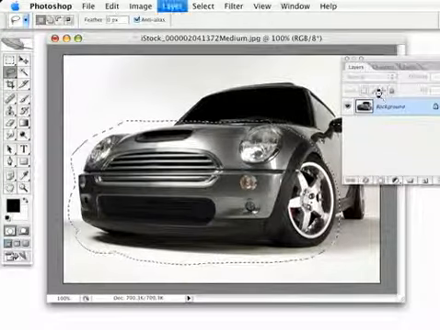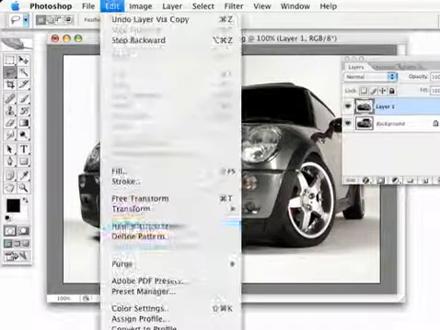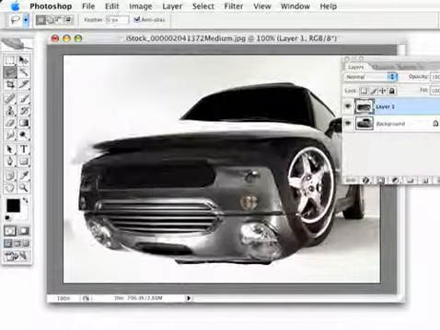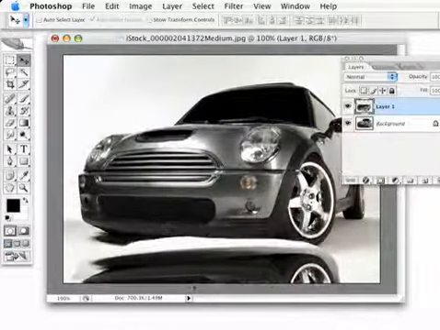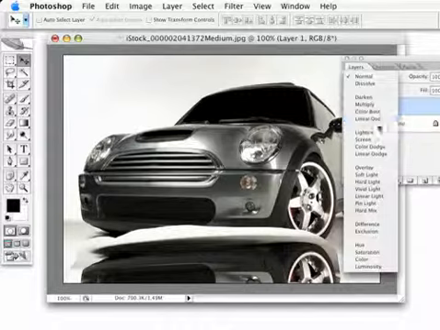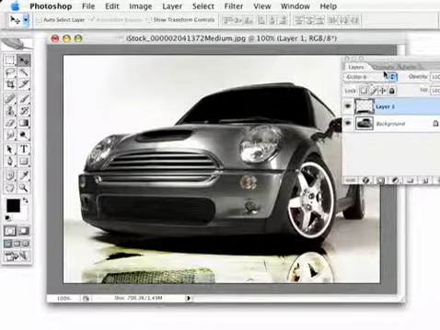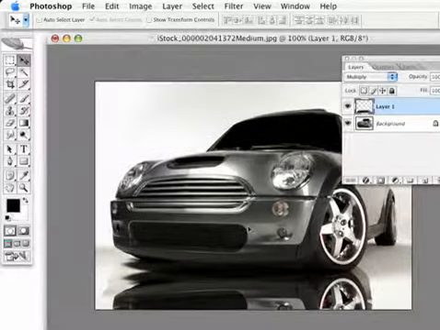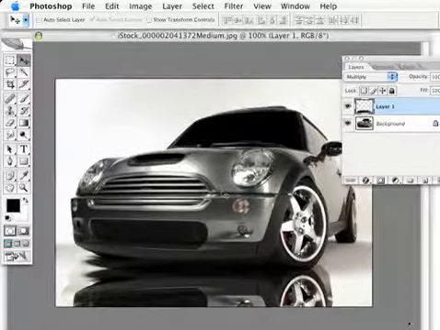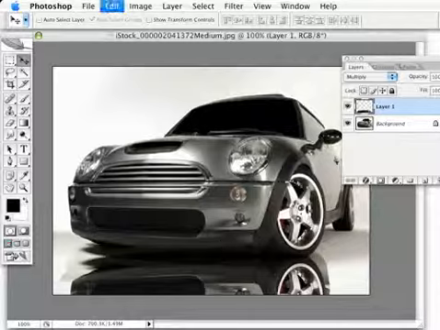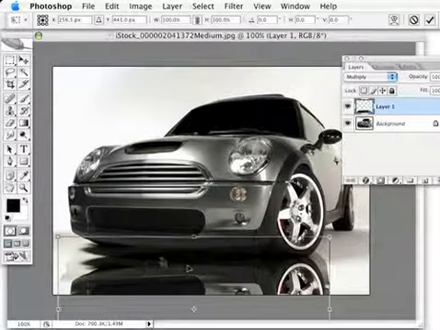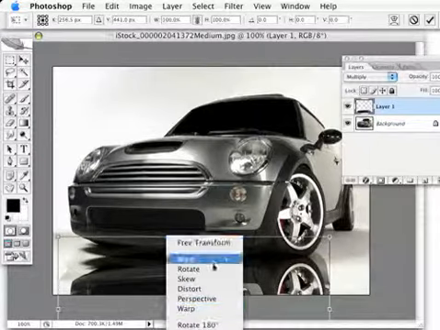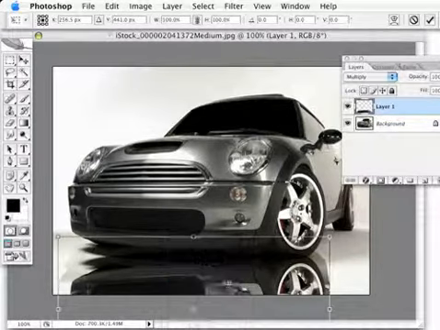Press Command or Control J. And then I'm simply going to go under Edit and flip it vertically, and we'll just drag this down into position. I'm going to change the blending mode of this layer to, well, no, we won't use Multiply. And here I'm going to bring up my free transform, by pressing Command or Control T. Then I'm going to hold down my Control key or right click on the object and get up this little submenu. I'm going to go to Skew.